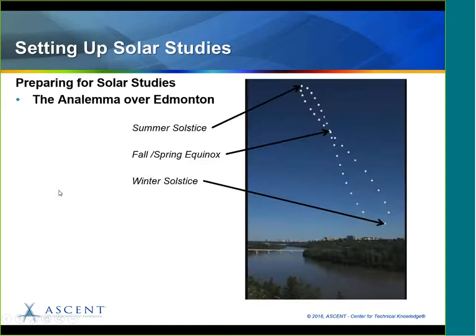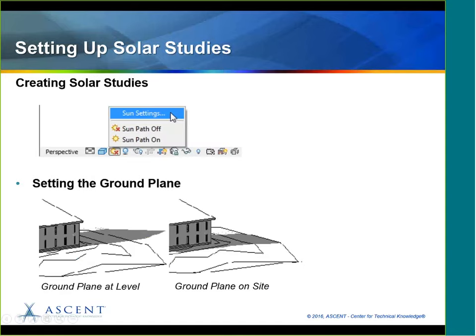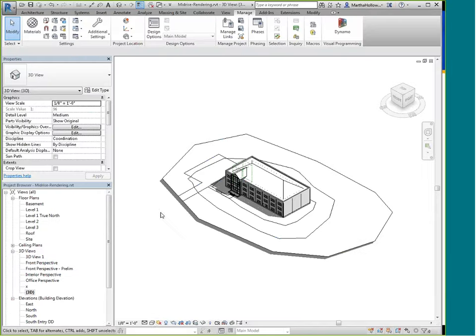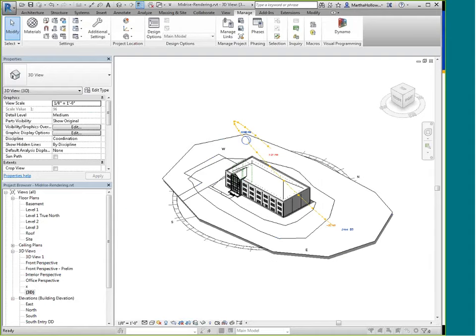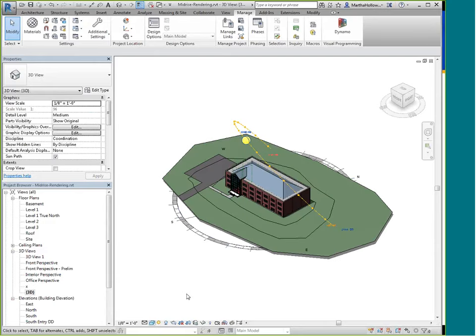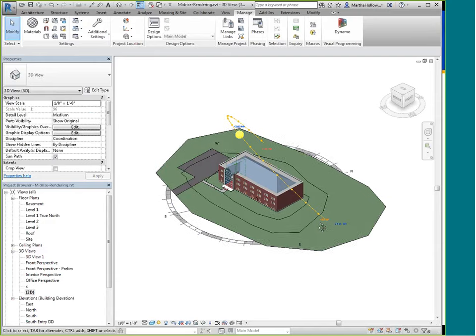So we want to now take a look at how this looks and what it's going to do in our solar studies. And so we're coming in now to set up the sun settings. And here we are back in Revit. Our sun path is off right now. We're going to turn it on. I do want to use the specified location. And now you can see here's our sun. Let me see what happens. Let's do shaded. That's a little bit helpful. Shadows are on. All right.